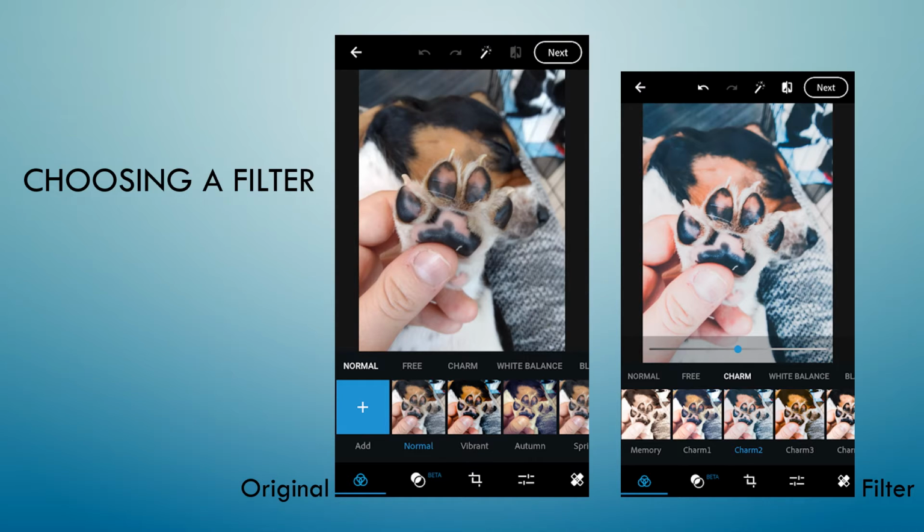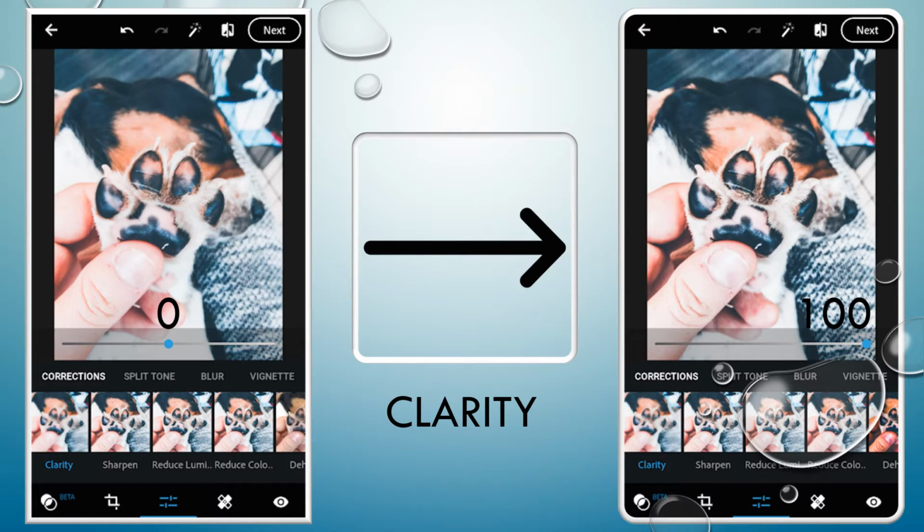There are a variety of filters to choose from. The filter categories are Free, Charm, White Balance, Black and White, Portrait, Nature, Splash, and Duotone. I chose the filter Charm 2 to enhance my puppy photo quality. After choosing a filter for your photo, you can move on to the more detailed editing section, which is the third tab to the right of the filter tab.